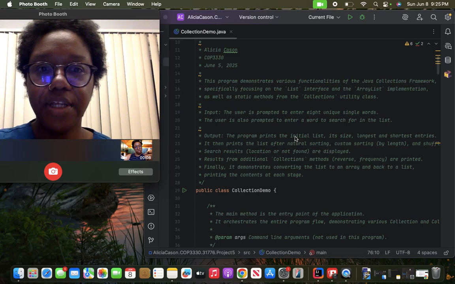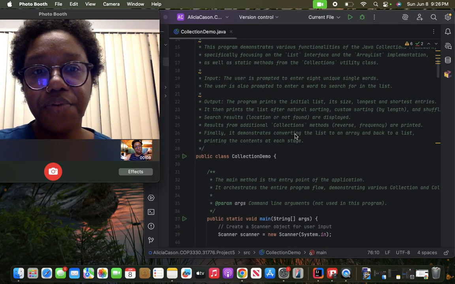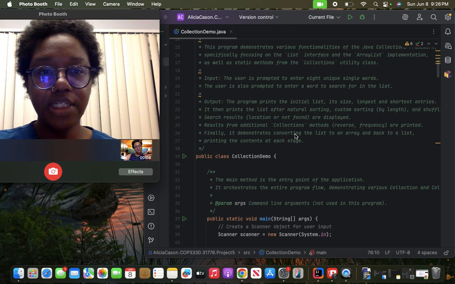For the input, the user is permitted to enter 8 unique single words. The user is also permitted to enter a word to search for in the list. For the output, the program prints the initial list, its size, and the longest and shortest entries.